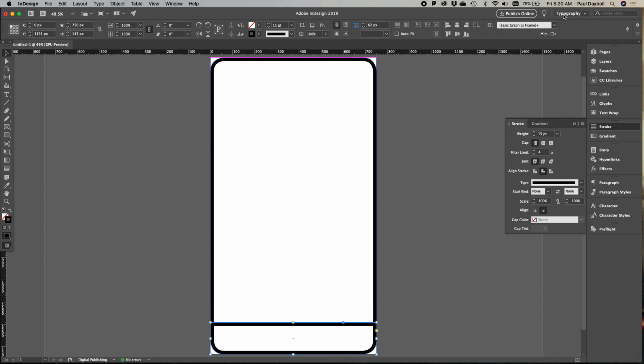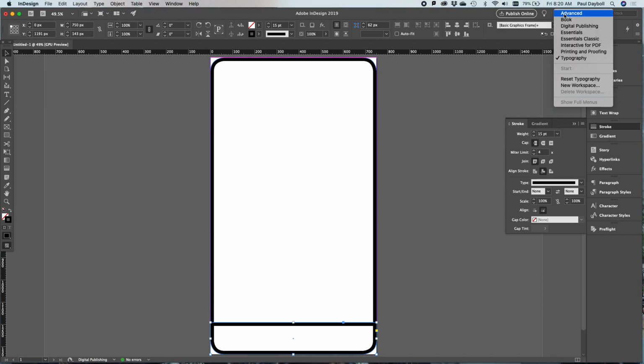Now remember, to start this entire exercise, I should have mentioned this earlier, you want to make sure this is in the typography mode over here. That way you have all this stuff at the top. Because if you just go to the essentials mode, that top disappears, you lose all the ribbons and stuff. So I stay in the typography mode.